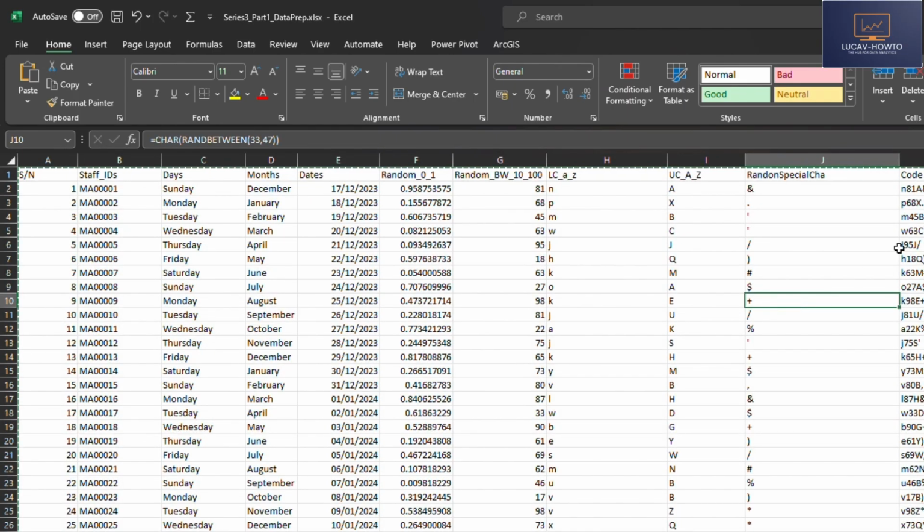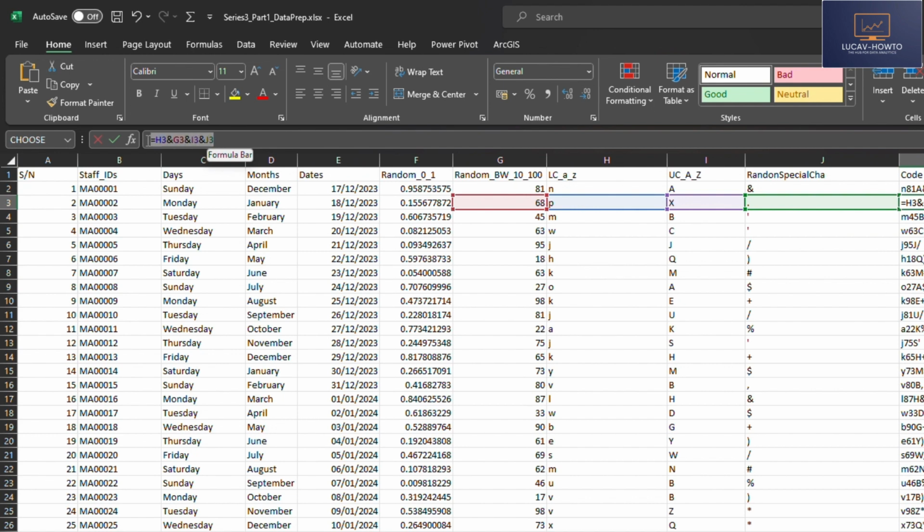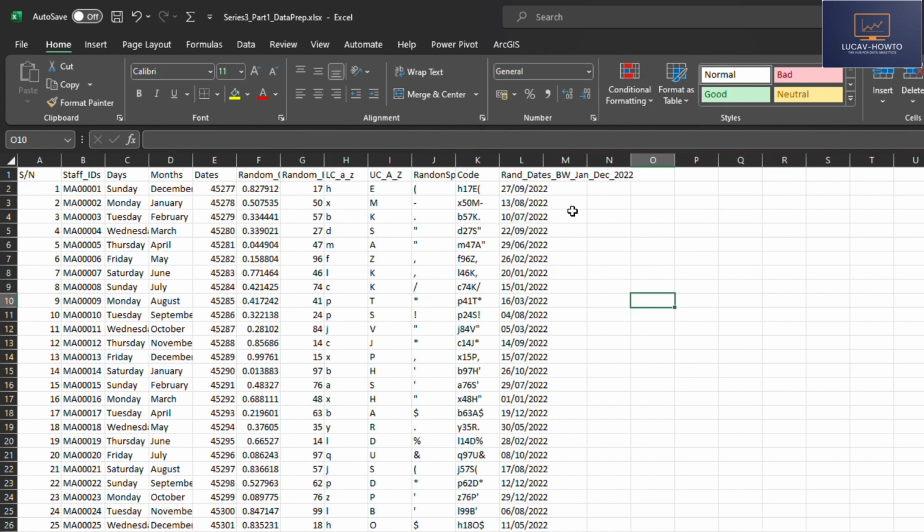If you come here, you can see this is a formula. You come to the formula bar, and you see the formulas there. But when I come here and click on this, there's no longer a formula. So these are just text.